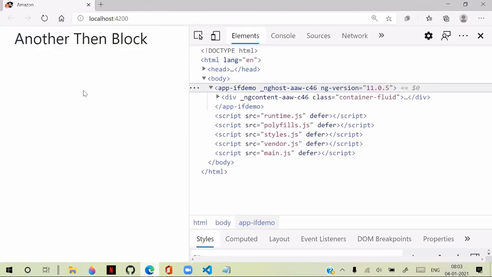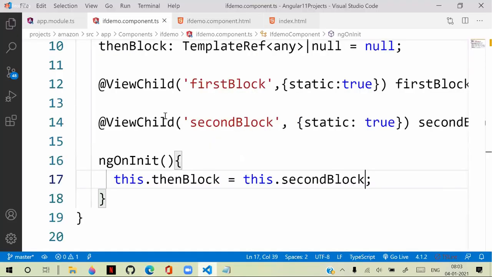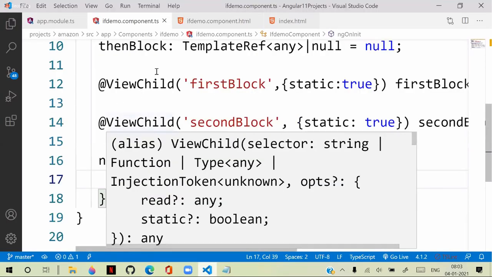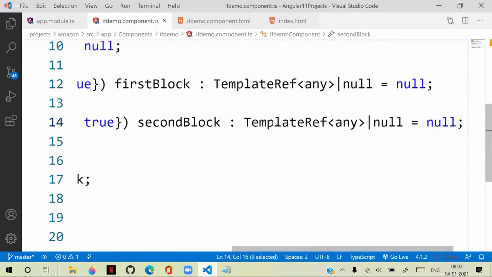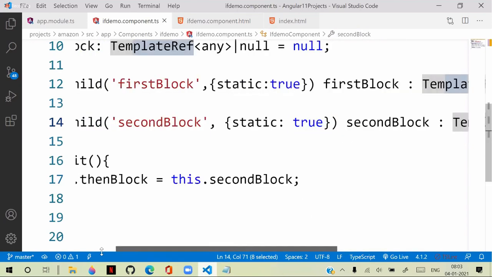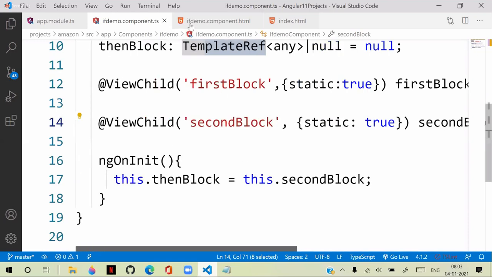That means you have 2 then blocks. You can write any number of then blocks, but remember, all these then blocks need a selector, and these then blocks are rendered by using view child. And every then block must be of type template reference. So we have to create a then block as a template reference. You can create any number of then blocks as template references and render them. But multiple then statements cannot be written in the query.